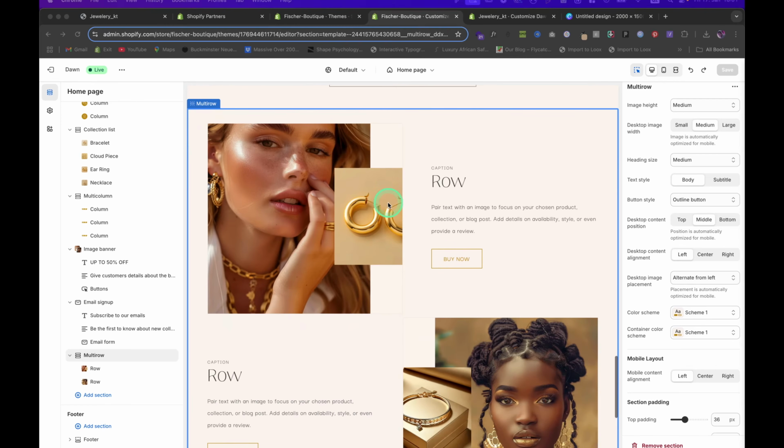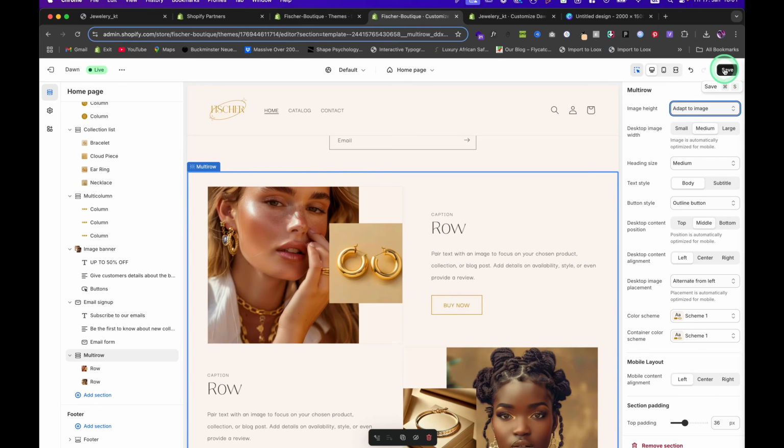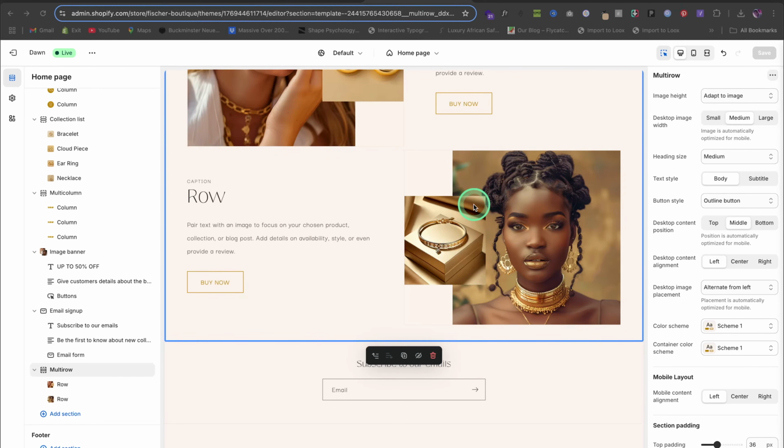To fix this issue here with our cropped image, we just have to click on the image height and then change it to adapt to image, and then we click on save. Now let's move on to the social media section.